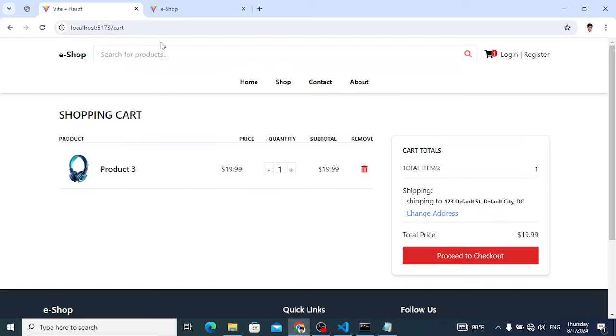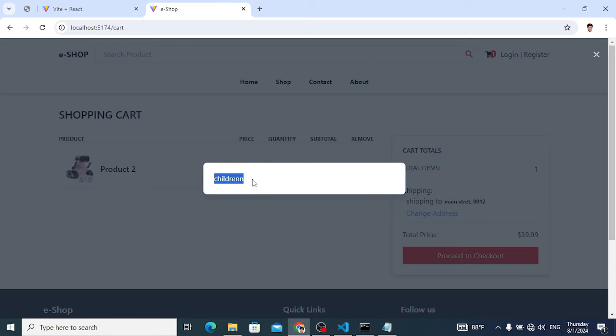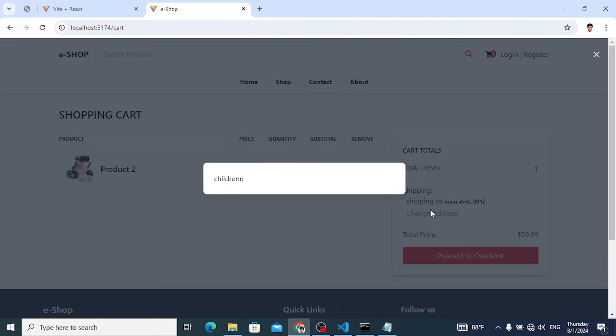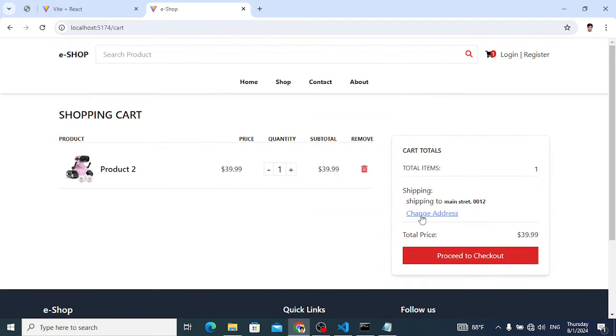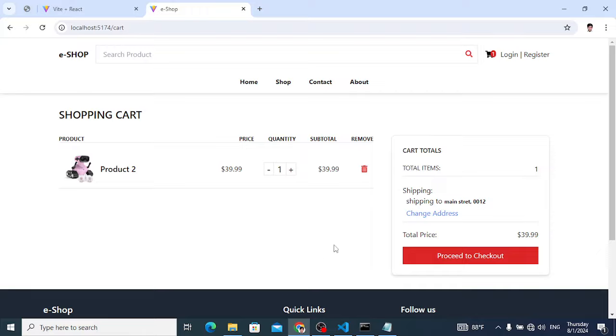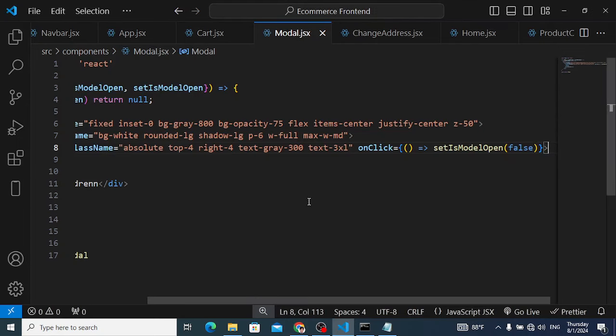Let's check it first of all. Just come here and let's press the change address. See, we have displayed the model, we have displayed children, and here we have the close button. Press that, the model closed. And here now let's pass the children, the change address form, to this model.